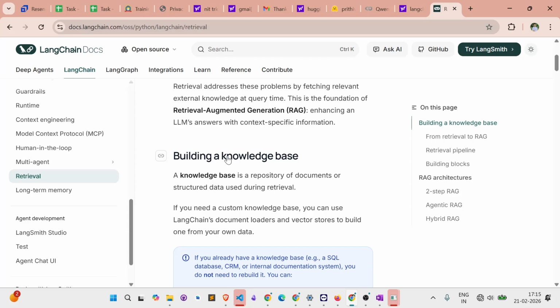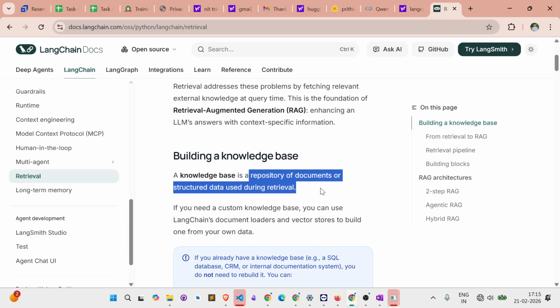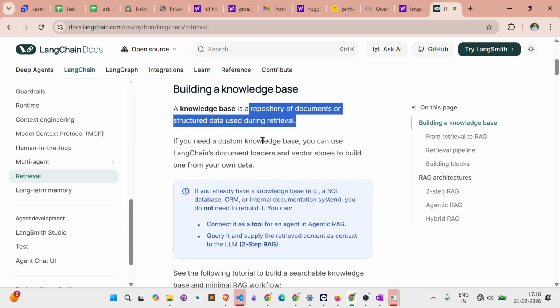A knowledge base is a repository, document, or structured data used during retrieval. Whatever document you are using to retrieve the information. In this example, you are using an admit card, which is a single page document. Maybe you can use a PPT or other kinds of files also, and you can also prepare your own custom knowledge base.